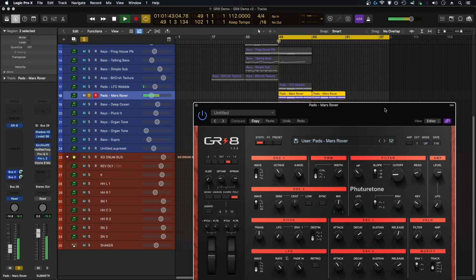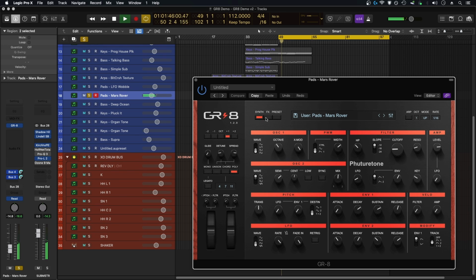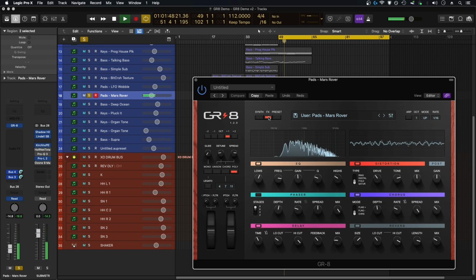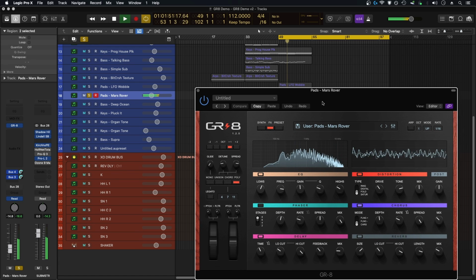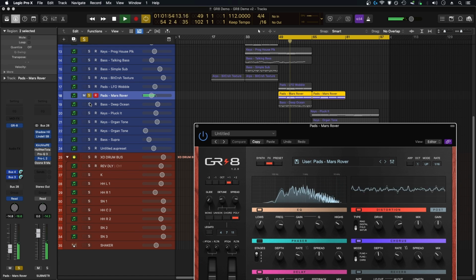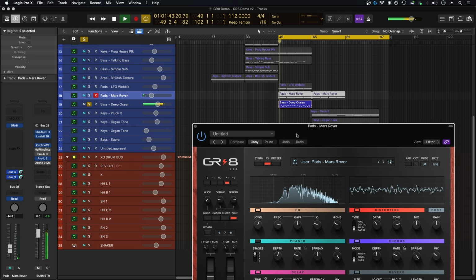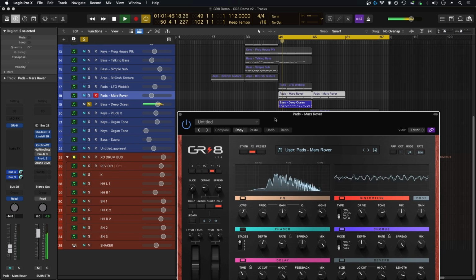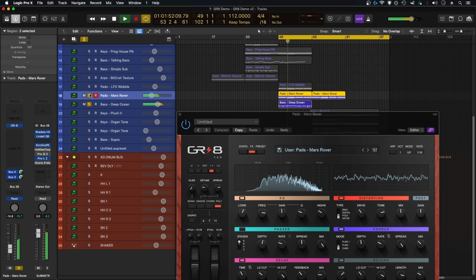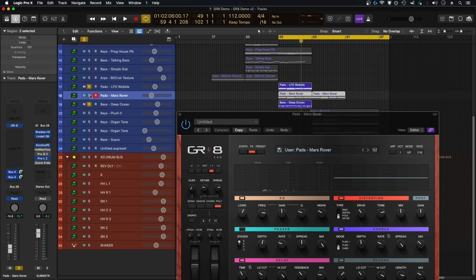Here's Mars Rover. Pretty liberal use of reverb on this. Here's Deep Ocean. You can definitely hear how warm this synth is. I really like that. It doesn't sound super digital.